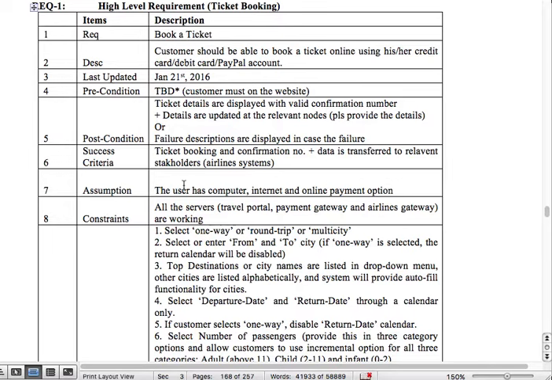Then you have the precondition. What is a precondition? You may have TBDs mentioned, but customers must be on the website or something. It just mentions a precondition; you may have many other preconditions actually. We have not specifically mentioned logged in, because nowadays you can book a ticket using a guest account, with no need to create an account, because a lot of people don't want to create accounts everywhere.